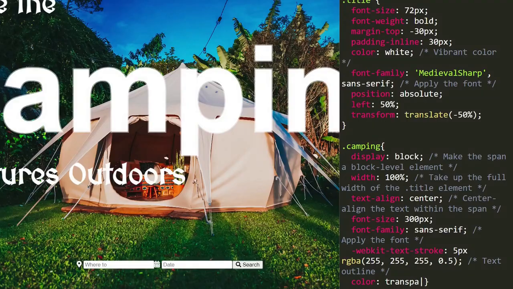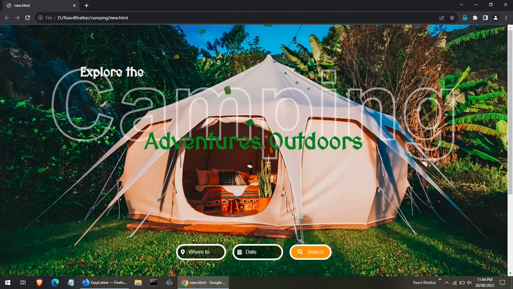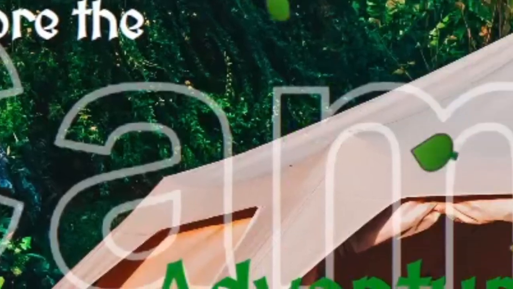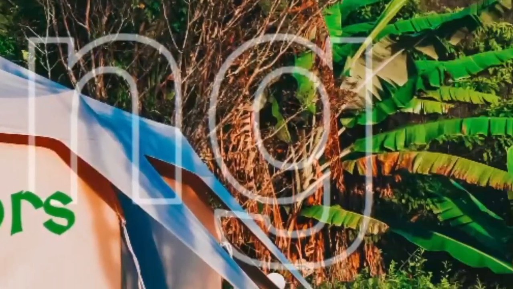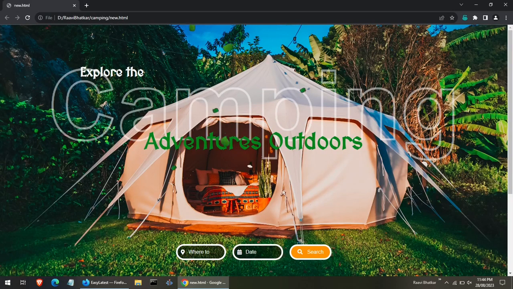To make your website truly stand out, add artistic touches to your content and start with the title. Learn techniques like text outline and use the right fonts that match the concept and theme of your website.